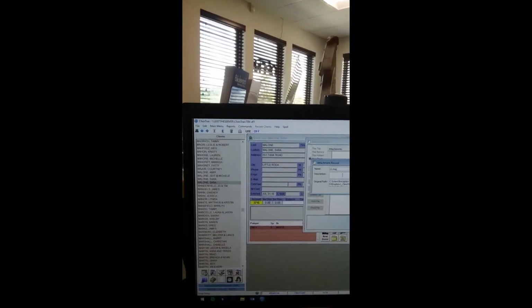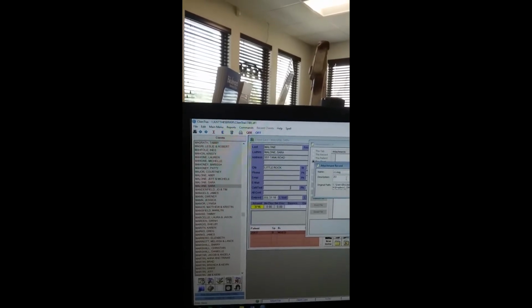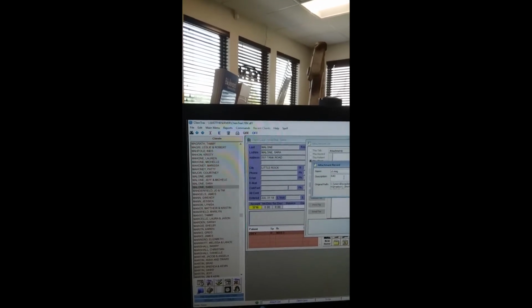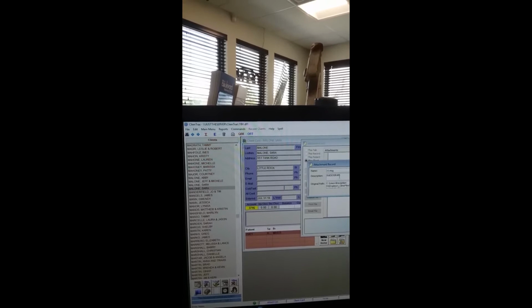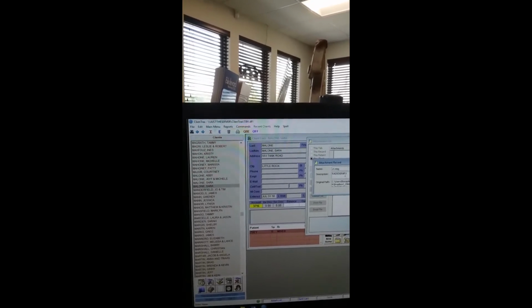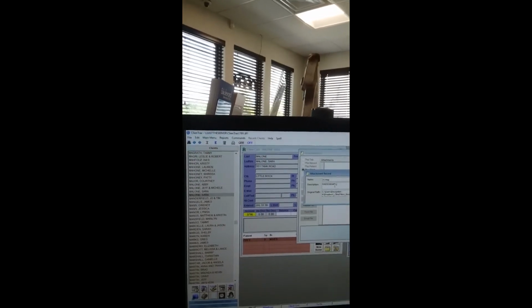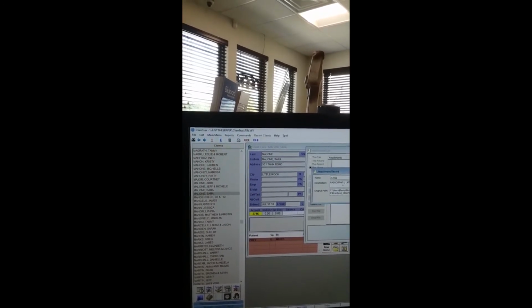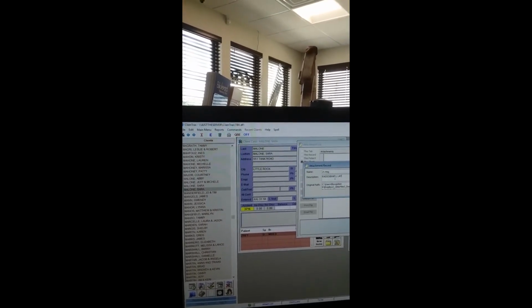Now description. I'm going to say radiograph. I probably will give it some kind of other identification. And the date.